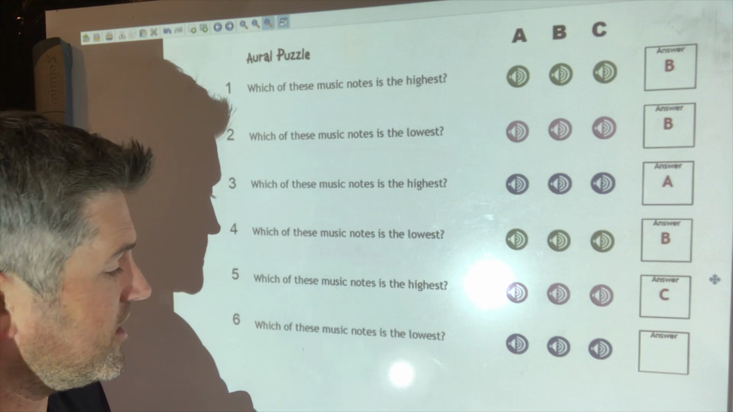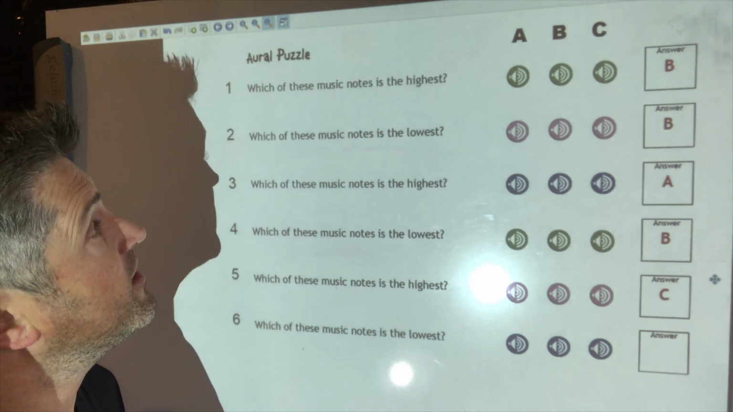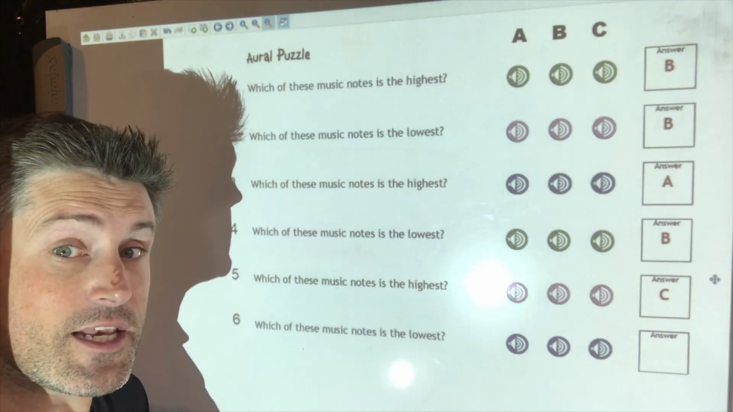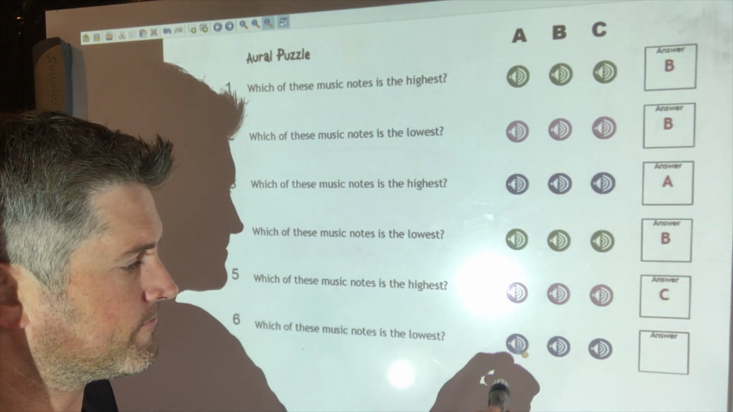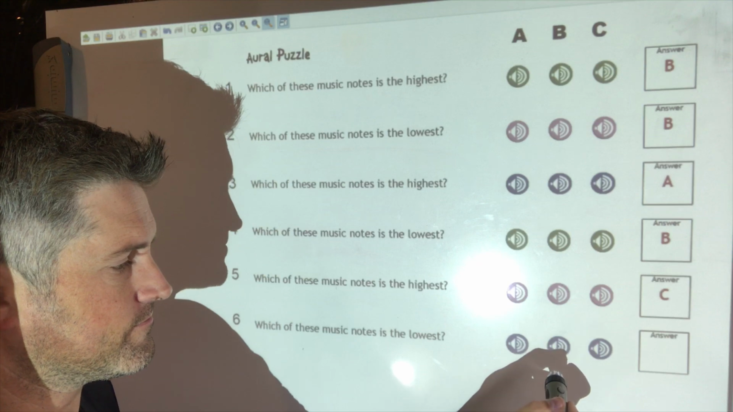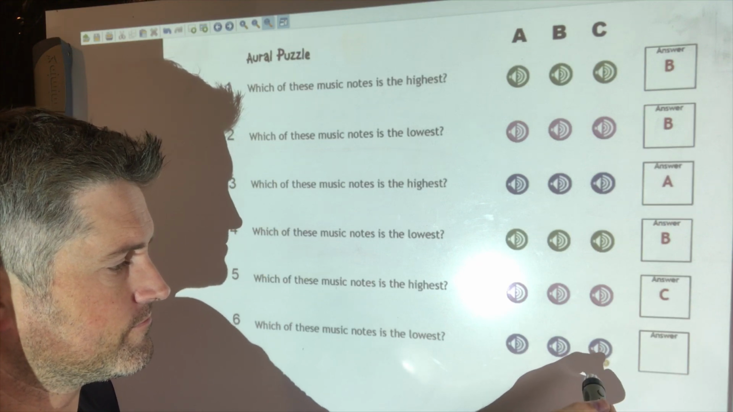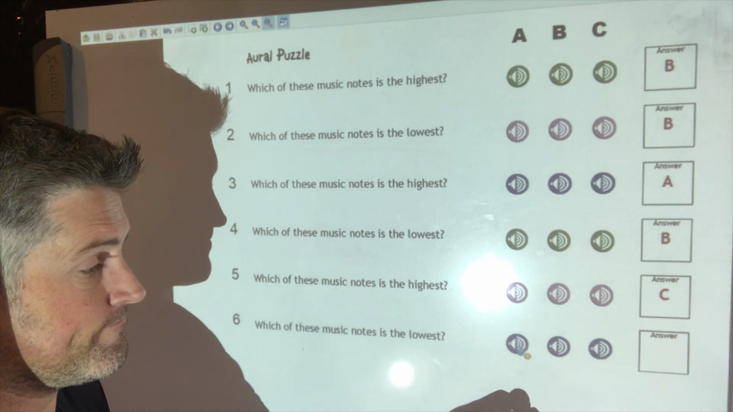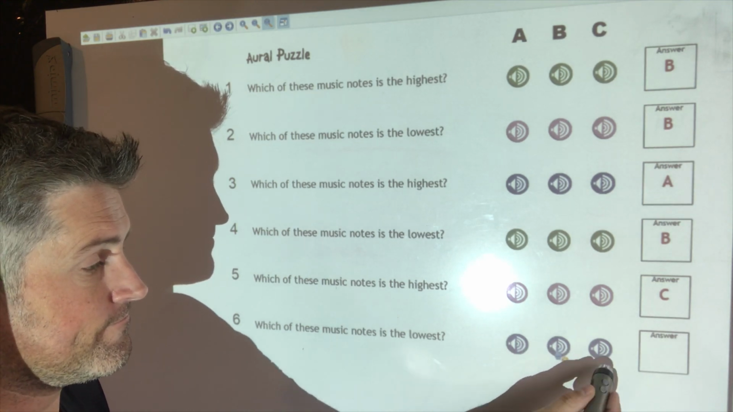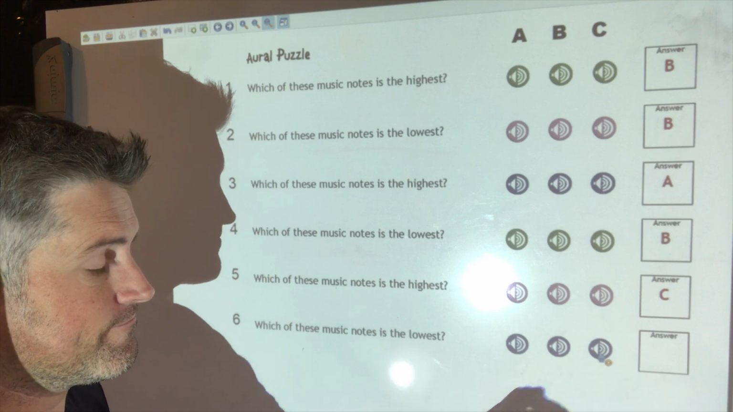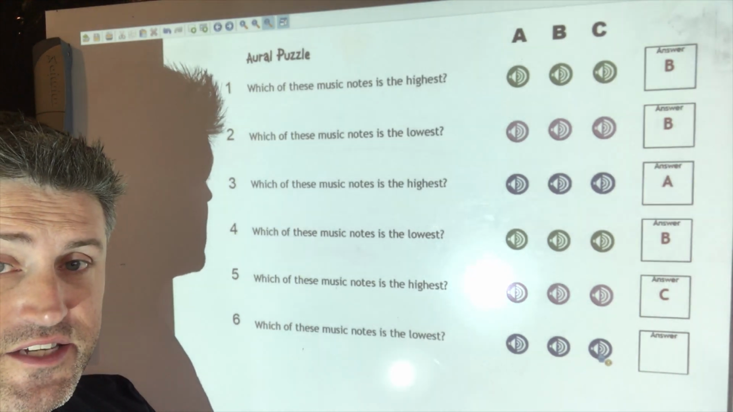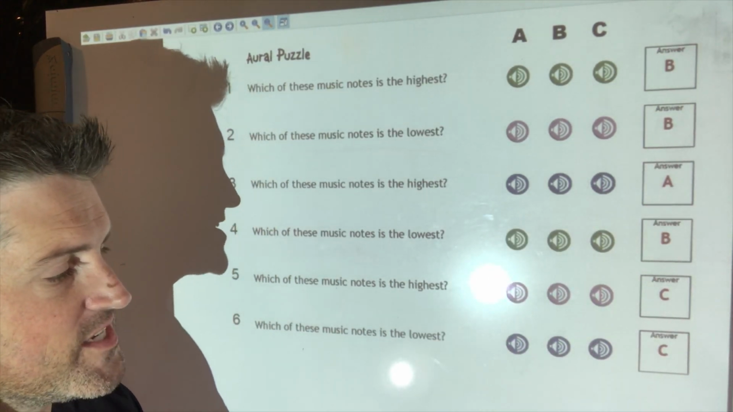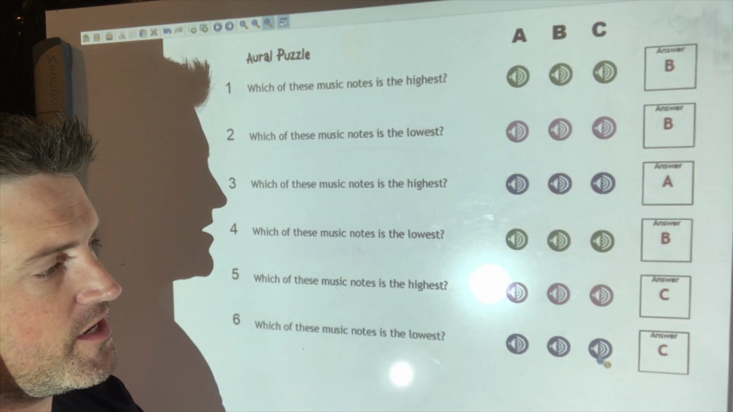Okay, number 6, the last one that we're going to test our hearing ability or our aural listening skills is which of these musical notes is the lowest. So let's try this one. One last time. And your correct answer this time round, if you have a think about how it's progressing downwards, is C. It's going to be your lowest note.